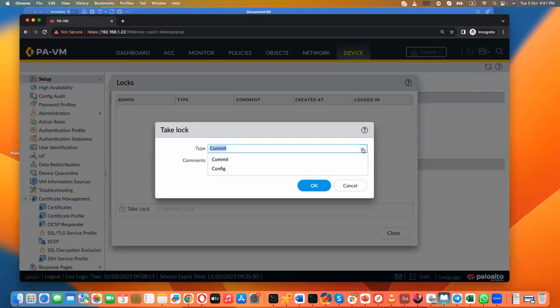When I say commit lock, other administrators can log in. They can make changes, but they cannot commit until I release the lock. You have admin rights. Yes. Until I release the lock, they cannot commit. Same way, when I say config lock, the administrator cannot do the configuration at all until I release. For example, let me say that I'm going for a commit lock.